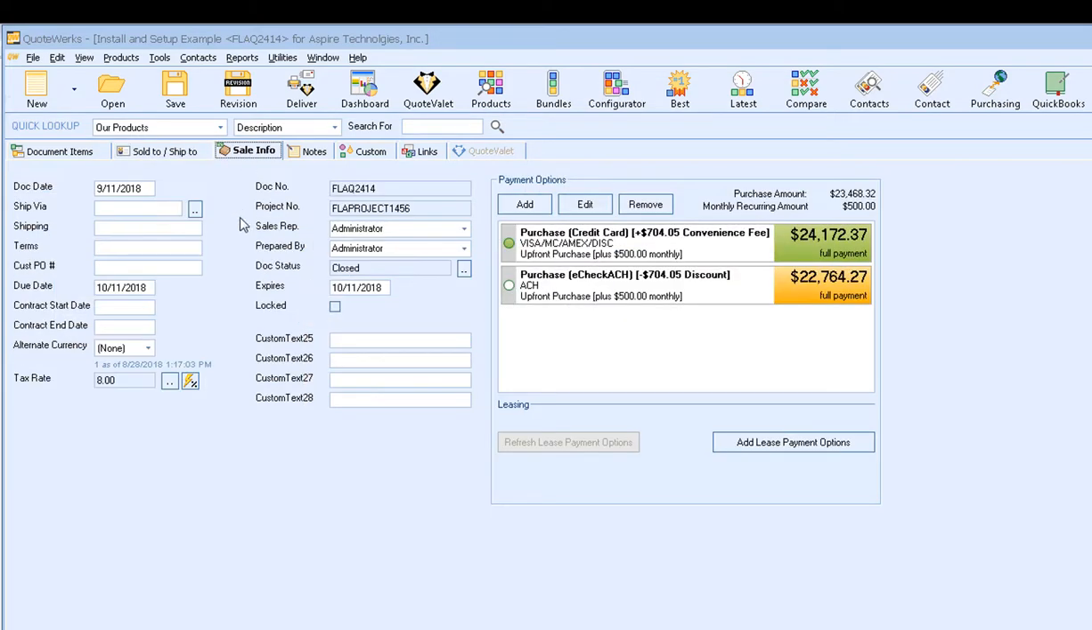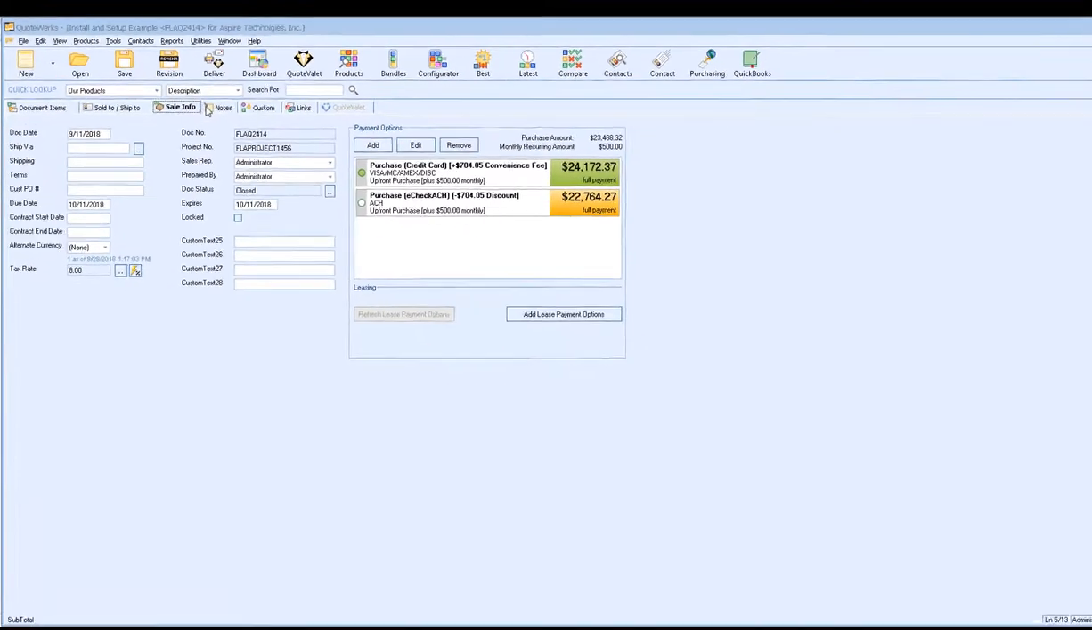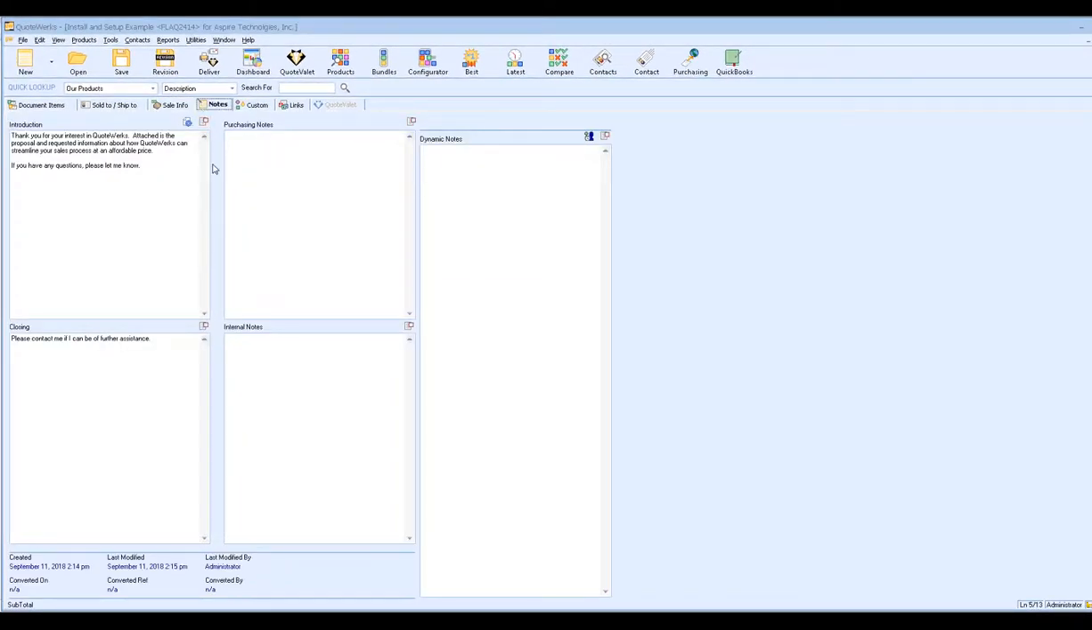The Sale Info tab is where you'll define specific information regarding the quote, such as the document date, expiration date, and also set who has ownership of that document on the sales rep field. We have additional fields available such as the tax rate and the ability to set contract dates on the document as well. The Notes tab has 5 different notes fields available.